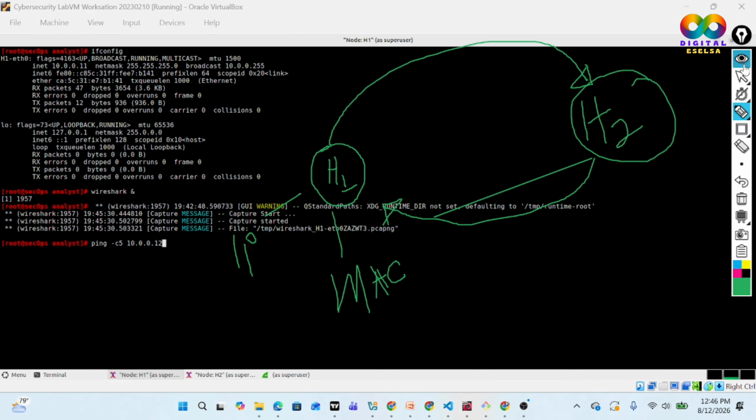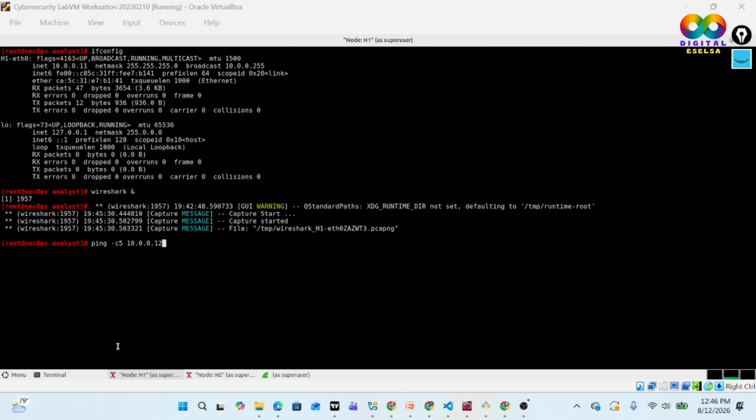Remember what you are doing here. We are in host 1, and host 1 wants to send data packets to host 2. The type of data packet we want to capture is ICMP, and we use ping to send ICMP data packets. We are sending them to host 2, so we are using the host 2 IP address, which is 10.0.0.12. Right, and we'll now hit enter and see what the result looks like.